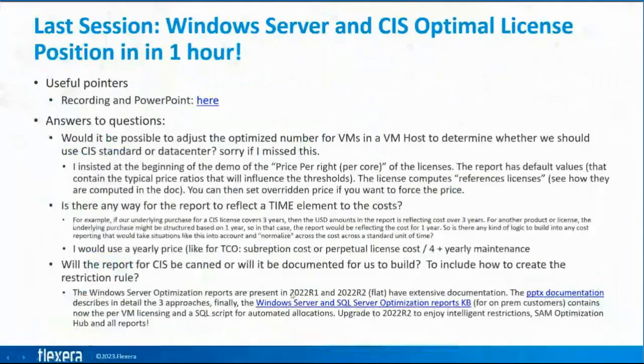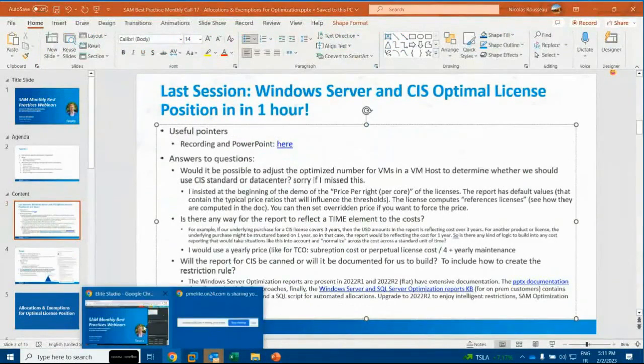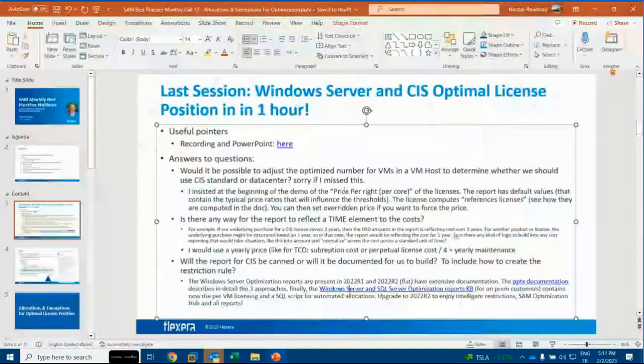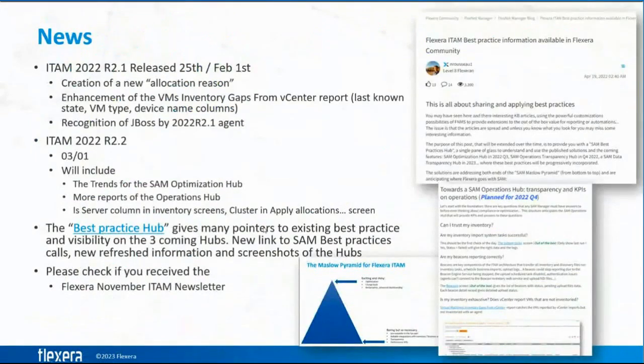Okay, so we'll just check if there are questions or maybe issues. Okay, so no questions. Everything is all right. Let's move on to the next part, which is about the news.